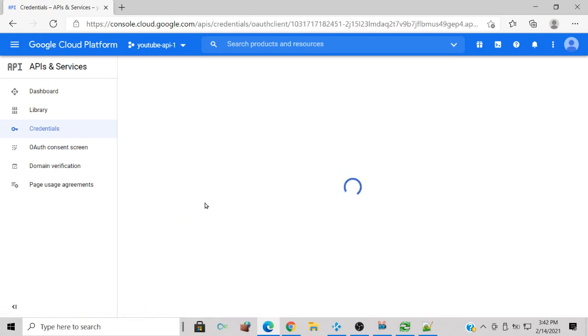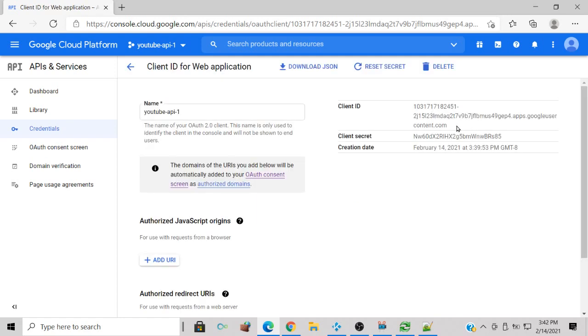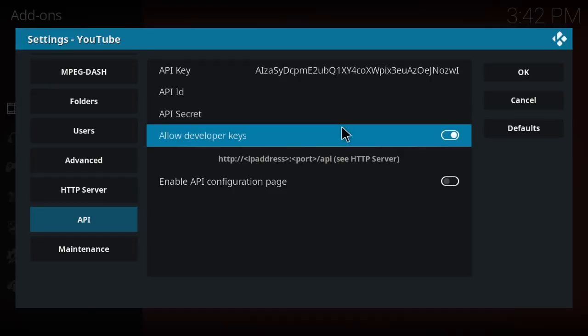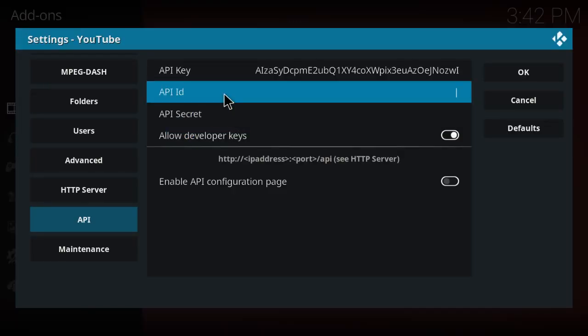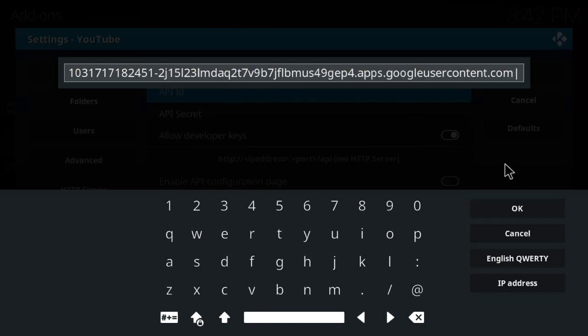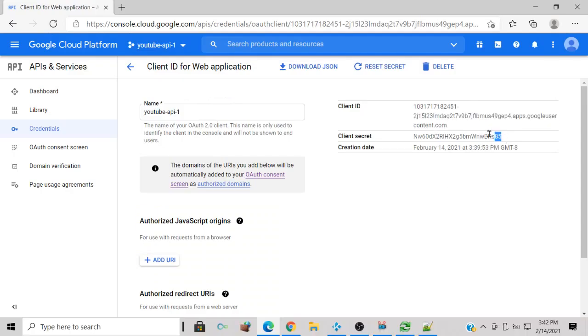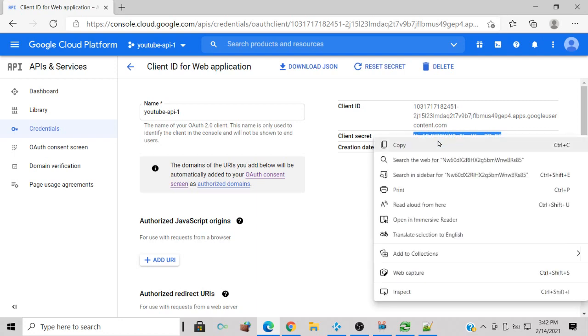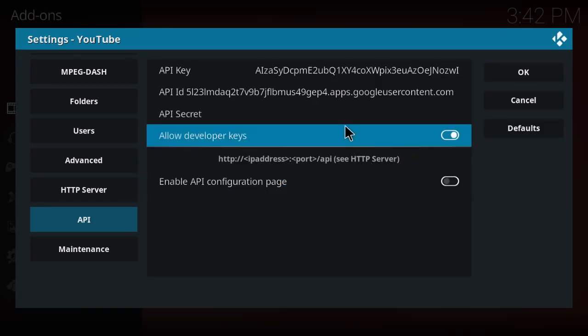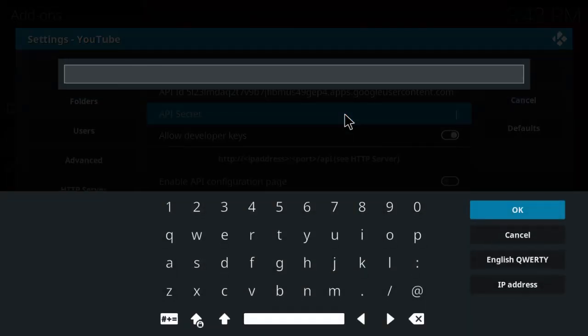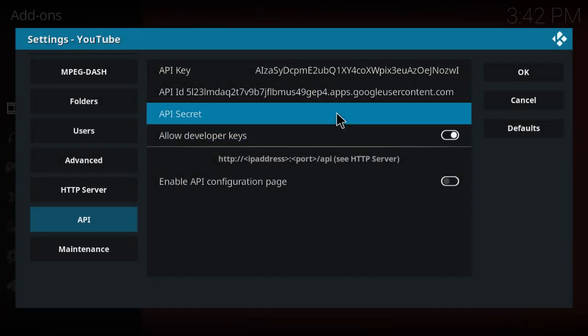So you can't just copy and paste it from over there because you need both the ID and the secret. All right, there's your client ID. Just copy that whole thing. All right, go back in, API ID, paste that in or type it in, click OK. Now we're going to go back and get the client secret. There's the secret right there. Copy that, there's your client secret. Copy that, click on API secret in the add-on, click that on, paste it in.